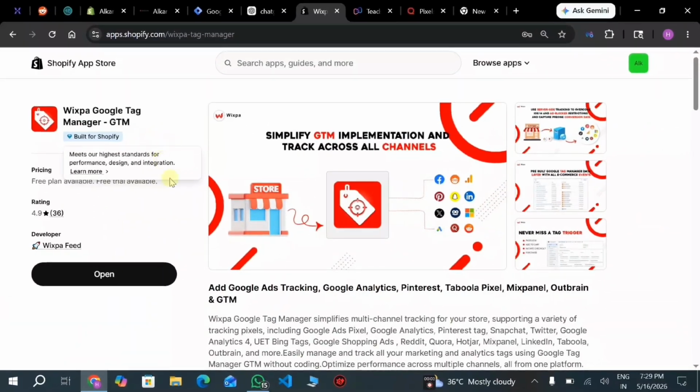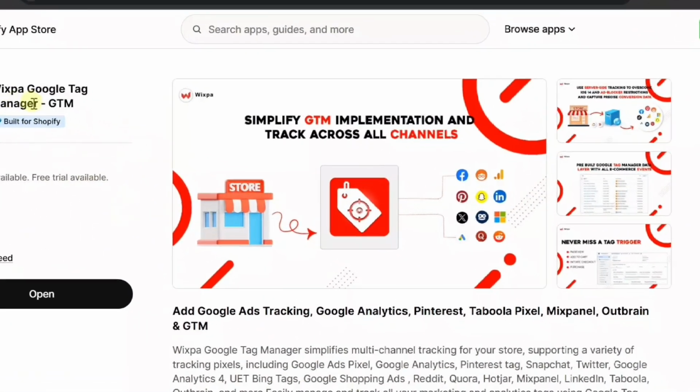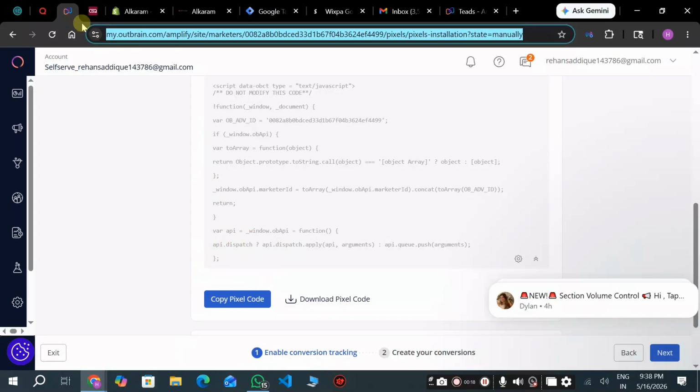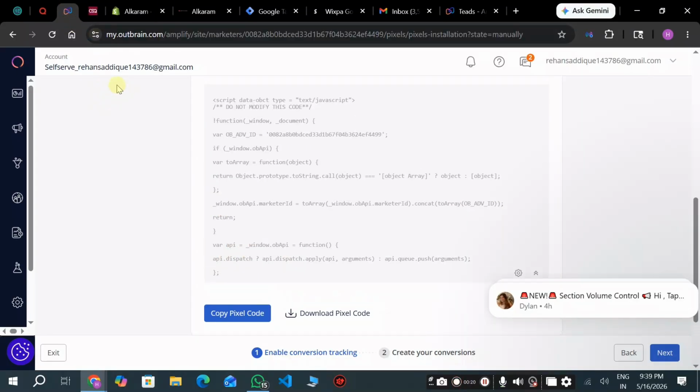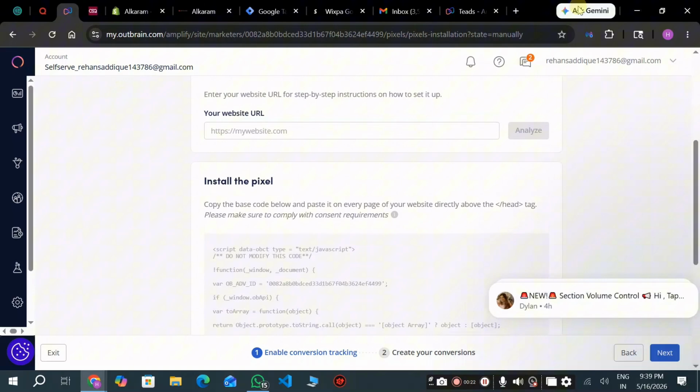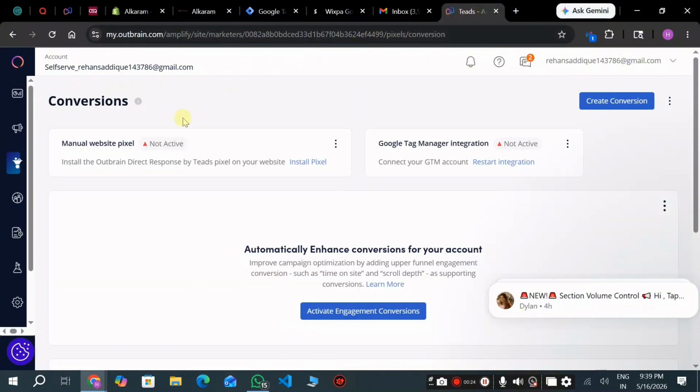In this video, I am going to show you step by step how to install and add Outbrain Marketer ID, also known as Pixel ID, into Wixpa Google Tag Manager. We will cover everything clearly, so you can follow along easily.